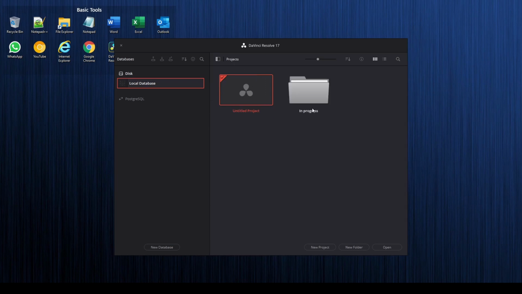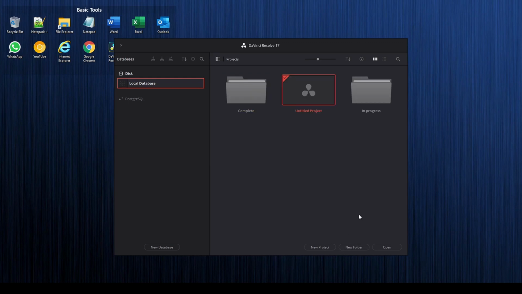So for example, I've got all my ongoing projects in the in progress folder. You could create a new folder by clicking down here. So if I click on this, I can create a folder, call it complete project. If you create that, it will give you a new folder called complete, where you can save your projects that you're done with. On the left hand side, you will see this local database. This is where all your projects are stored. You don't really need to do much over here in the beginning.